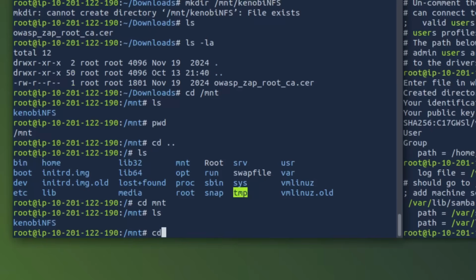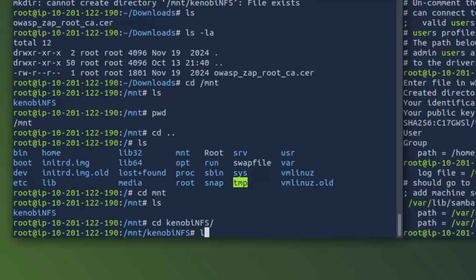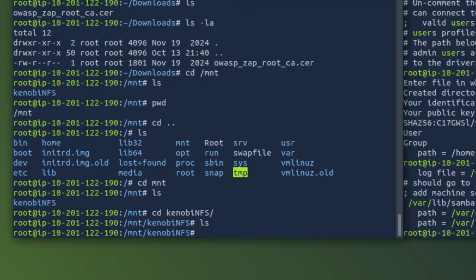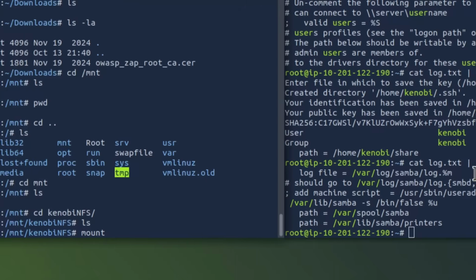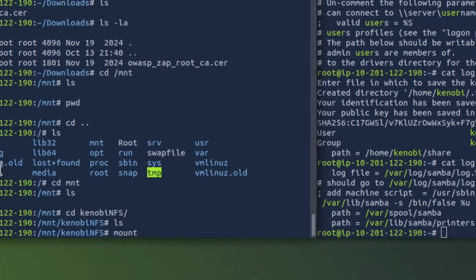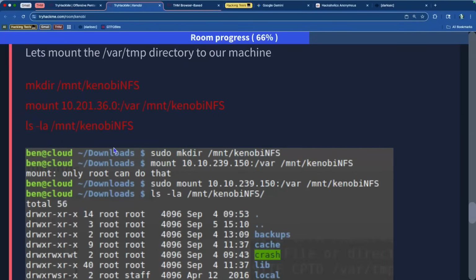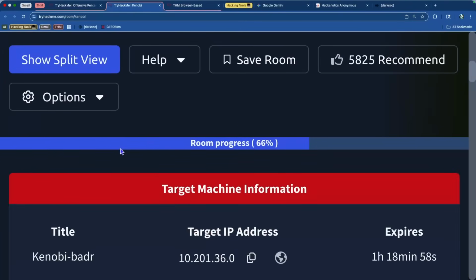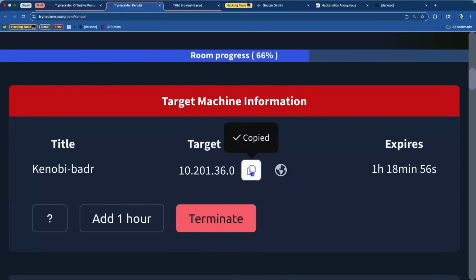Okay, so let's just go into Kenobi NFS. There should be nothing in here. Okay, great. So now, since we've already done this, we can run the mount command. It's going to be mount, and then we need to give it the IP address of our destination. So I'm just going to go ahead and get that IP address real quick, which is this guy.